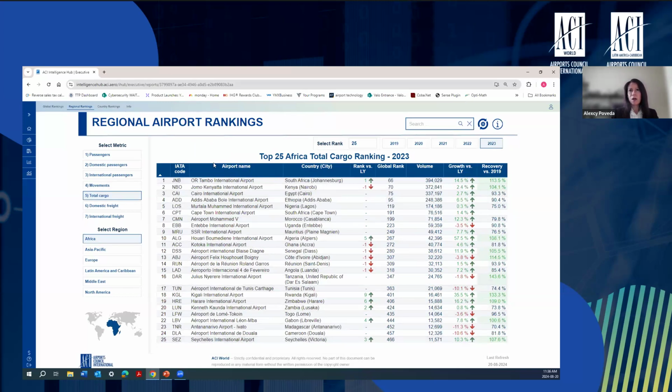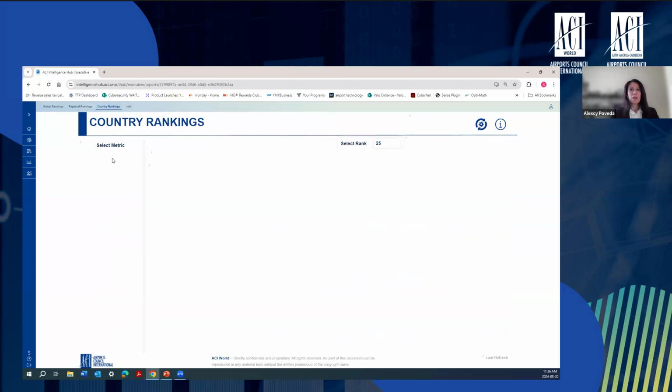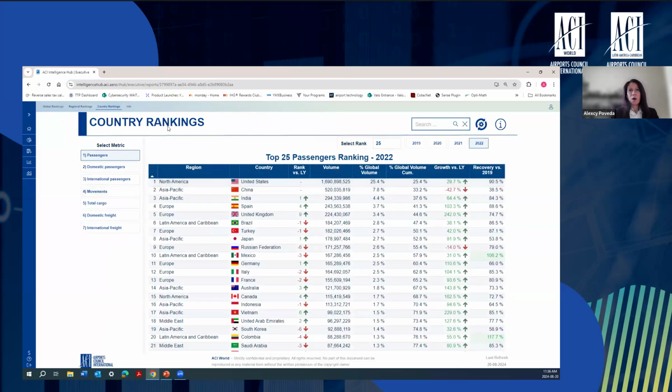And here you're going to see the IATA code, not only the airport name, but also the country it belongs to, the rank versus the last year, the global rank, the volume, the growth, and the recovery compared to the 2019 year. For the country, then you're going to see how these metrics apply to specific countries, and you can see here it's global. It's going to show you the rest of the world, the recovery, the same specific information you were looking for in the other dashboards. You're going to have it here.